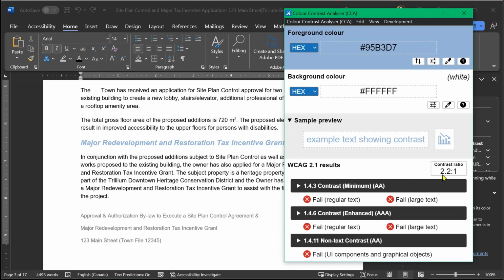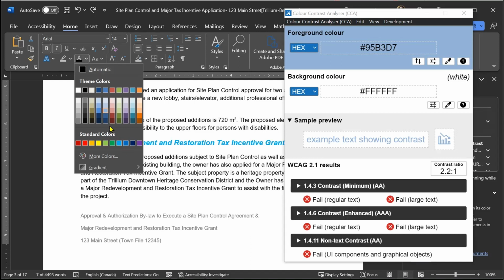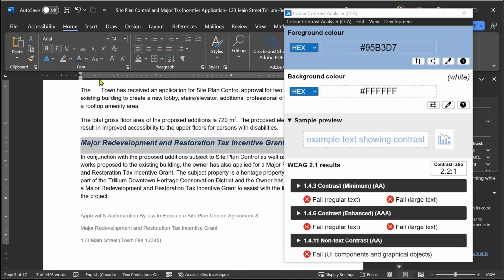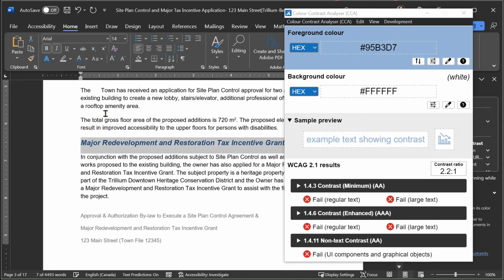But this contrast ratio is 2.2 to 1, which fails whether it's regular text or large text. And so we're going to improve that now. So let's say I decided to choose a darker version of this hue. So I'm going to go back to the font color menu here, and I'm going to choose, let's say, a deeper color. Maybe not that deep. Maybe this deep.